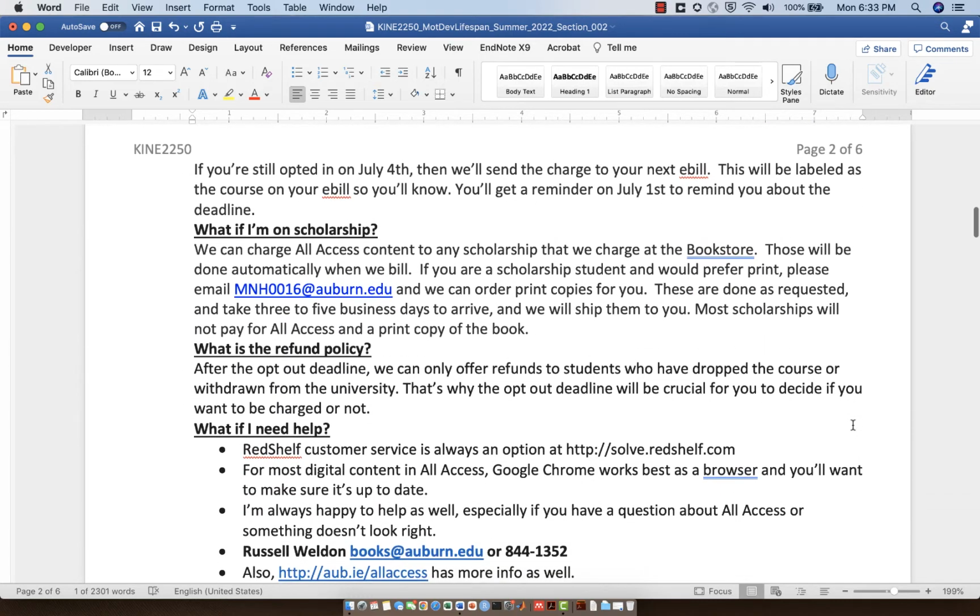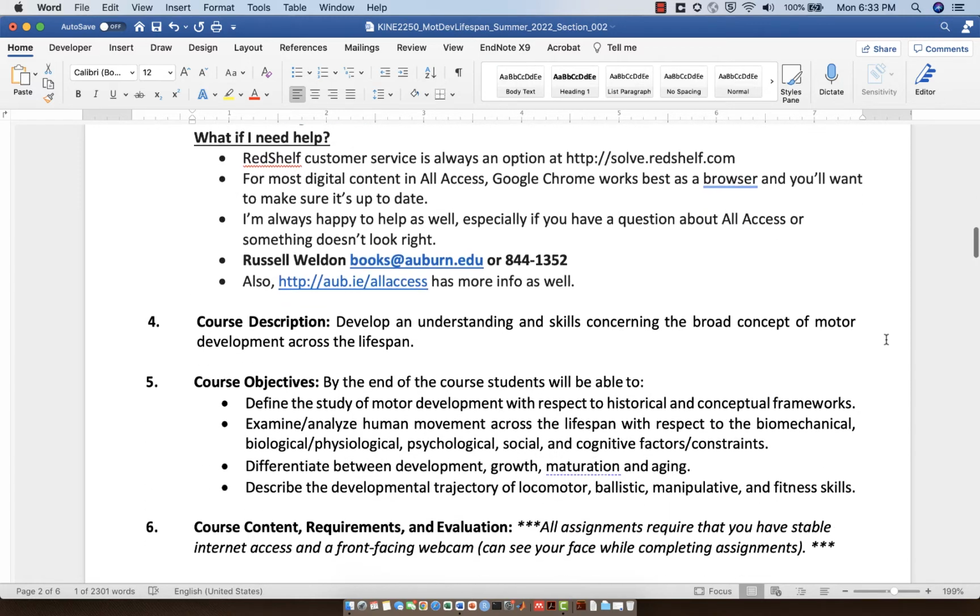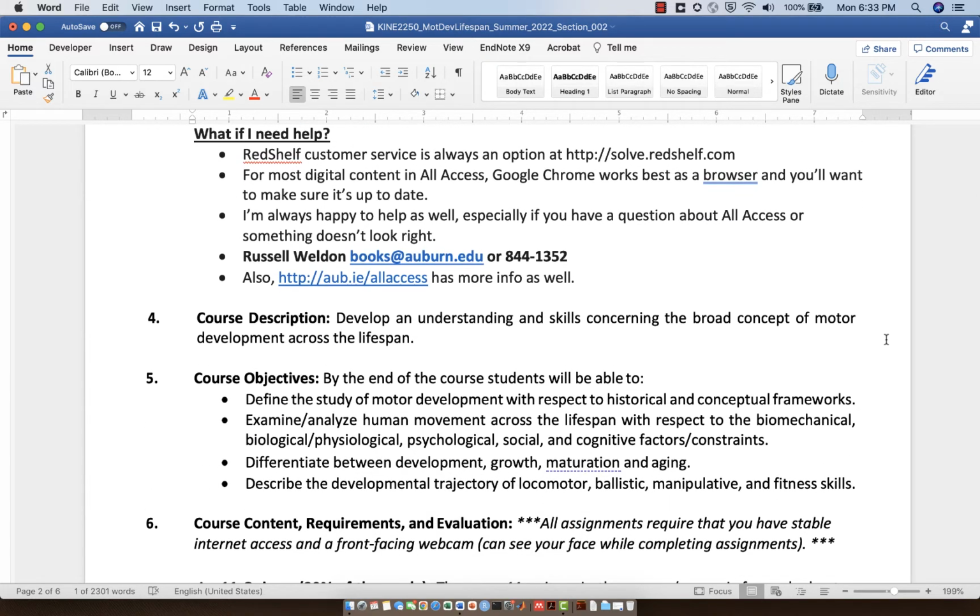If you're opted into the program by July 4th, you'll get an e-bill of $69.50. If you want to opt out, you have to opt out before July 4th. If you're on scholarship, here's some information about getting a print edition from the bookstore as well. If you have any issues with your access, please let me know as soon as possible. You can also contact the Red Shelf customer service, as well as Russell Weldon, who's at the bookstore.